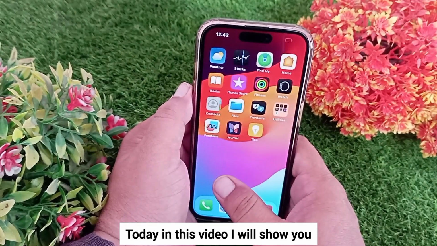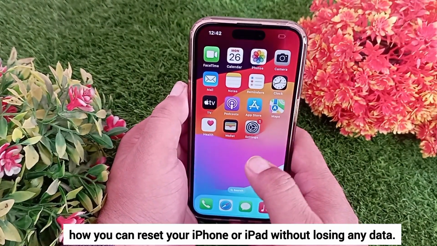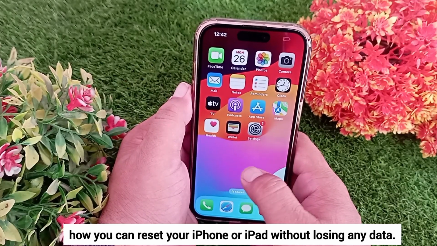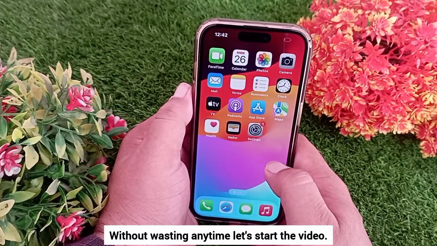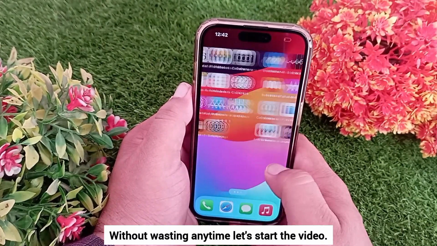Today in this video I'll show you how you can reset your iPhone or iPad without losing any data. So without wasting any time, let's start the video.